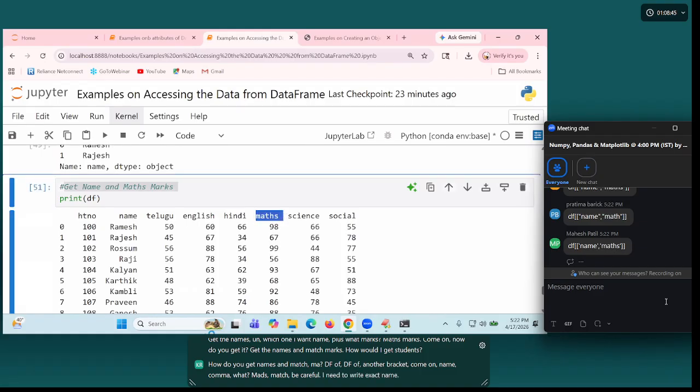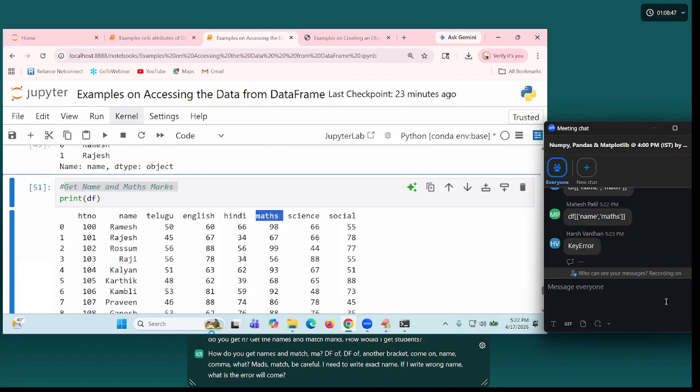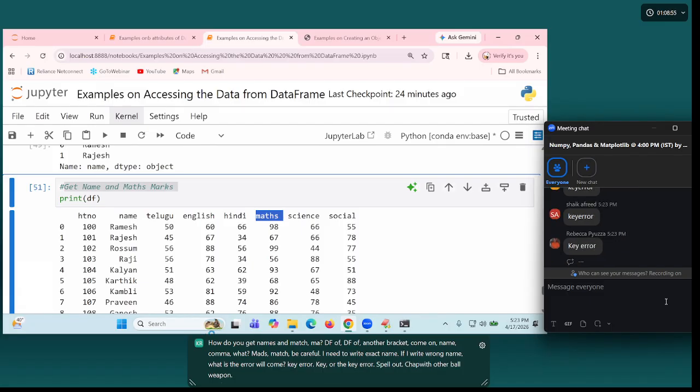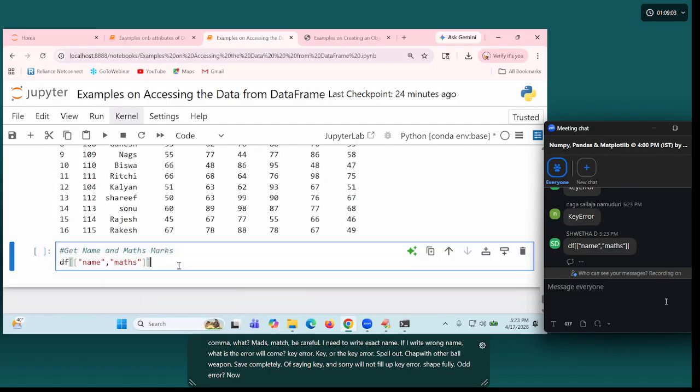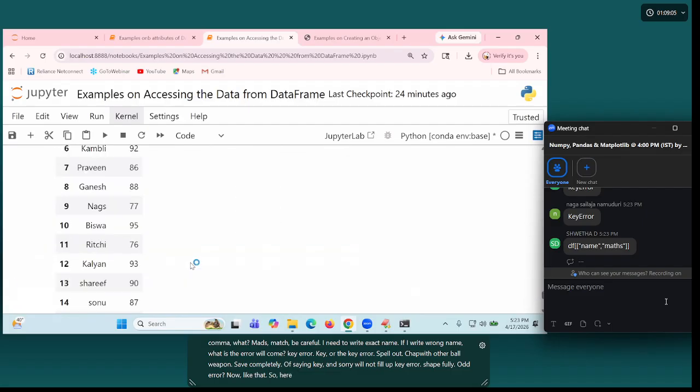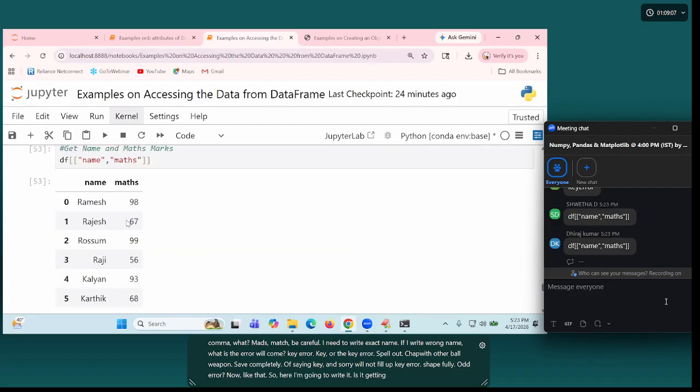If I write the wrong name, what error will come? Key error. Spell out, say it completely. Say fully, what error? So here I am going to write it. Is it getting key error or not? Are all the names and marks coming or not?